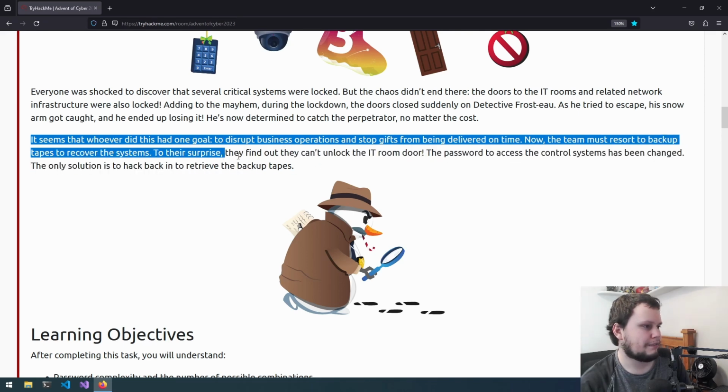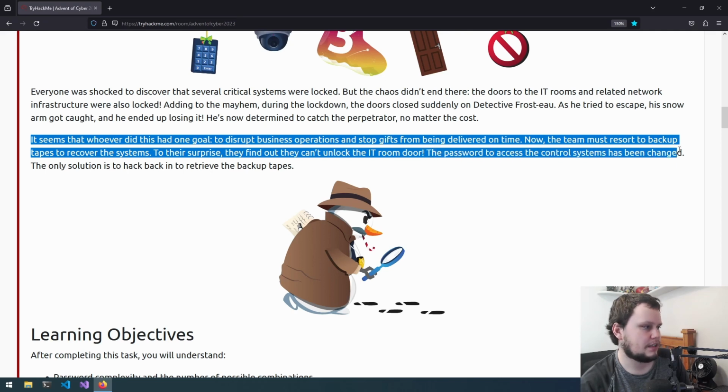To their surprise, they find that they can't unlock the ID room door. The password to access the control systems has been changed. The only solution is to hack in to retrieve the backup tapes.